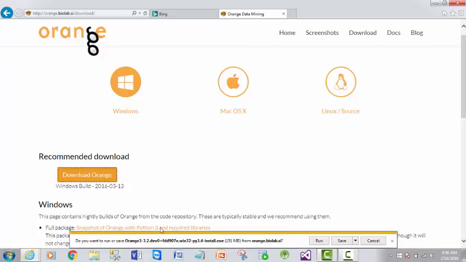It is asking me to run or save. I want to save it and run it later. It's lengthy software and takes a while to download. In the meanwhile, I am going to explain to you some of the features of Orange.